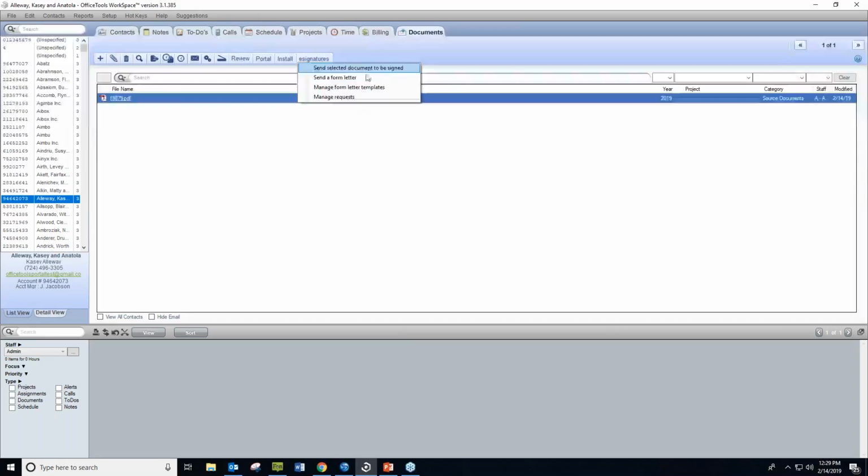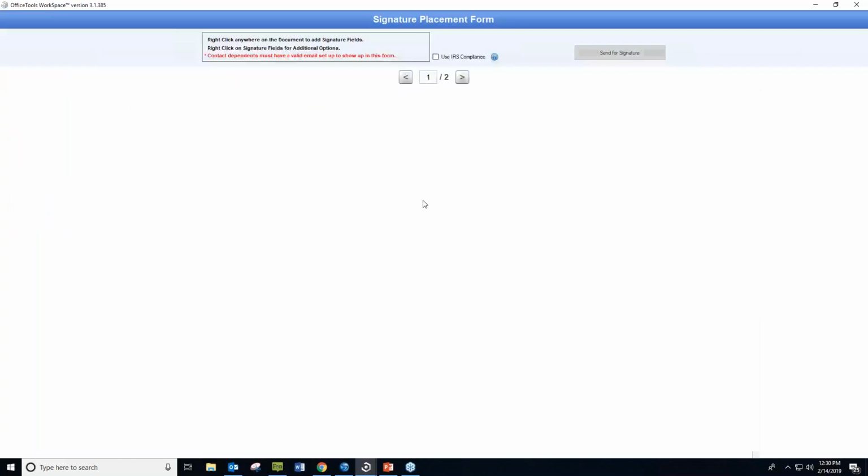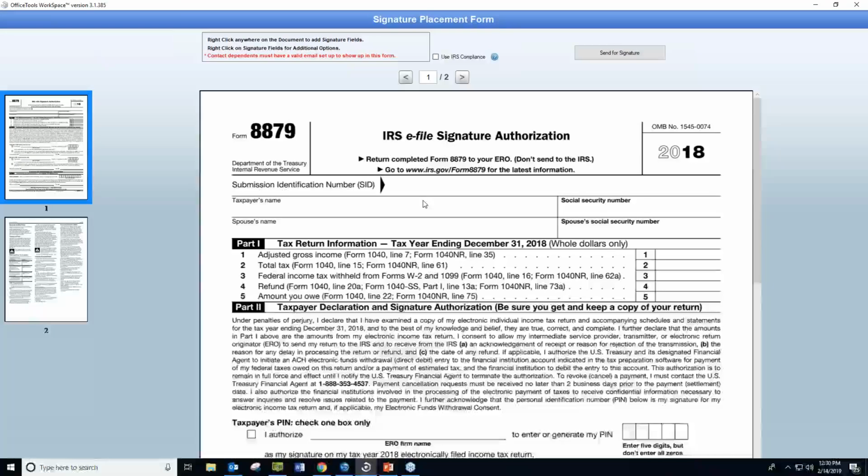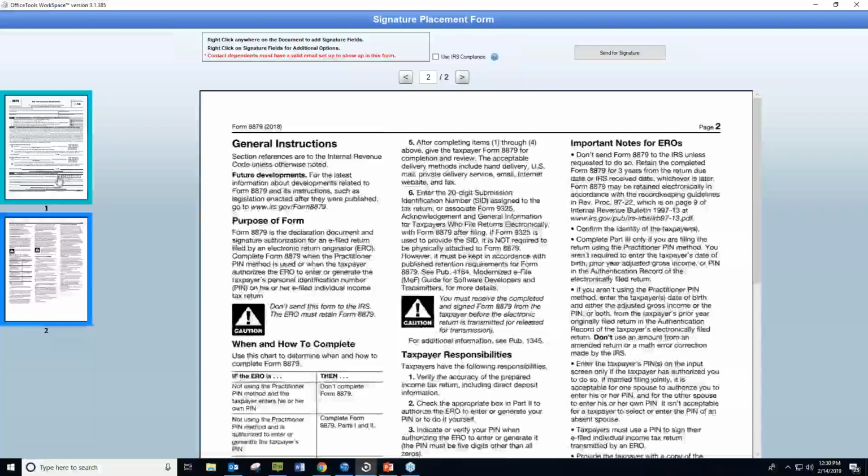Typically, you're going to be using send selected document, because again, unless you're sending something out that's not client specific that you want them to sign, you will only be using single serve, or one document at a time. So in this case, I want to send this 8879 out to my client. I'm going to go ahead and click on send selected document to be signed. It will then pull open a preview of the PDF itself. All of your pages will be over here on the left-hand side. So you can click through and put your signatures where you want them.